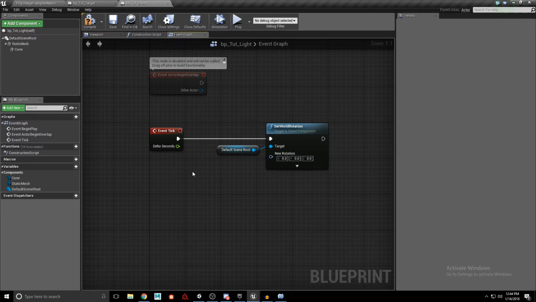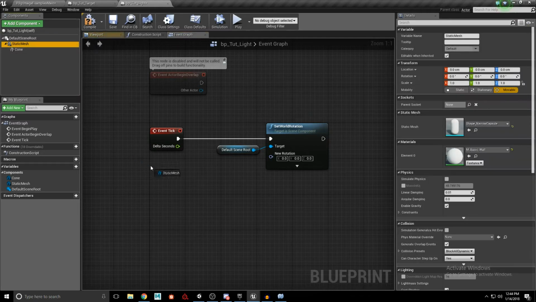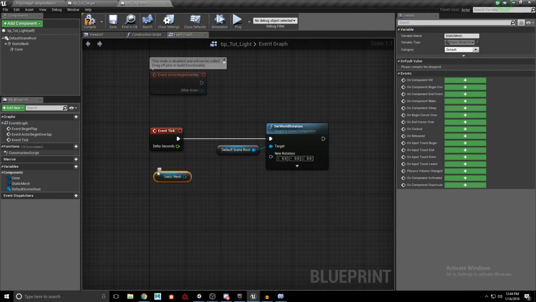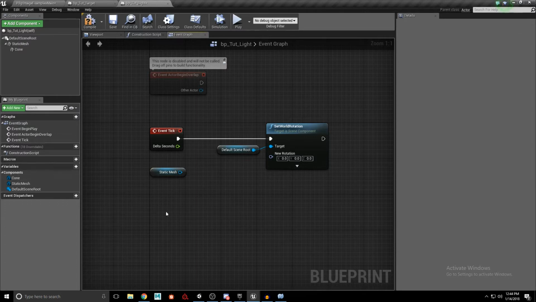So what we're going to do is we need to give this a special kind of rotation, which is a find look at, and it needs two things. It needs a target, and it needs what it needs to rotate. So what we're going to rotate is the overall mesh. Okay? Now for our target, we're going to create a variable for that. So variable right here.